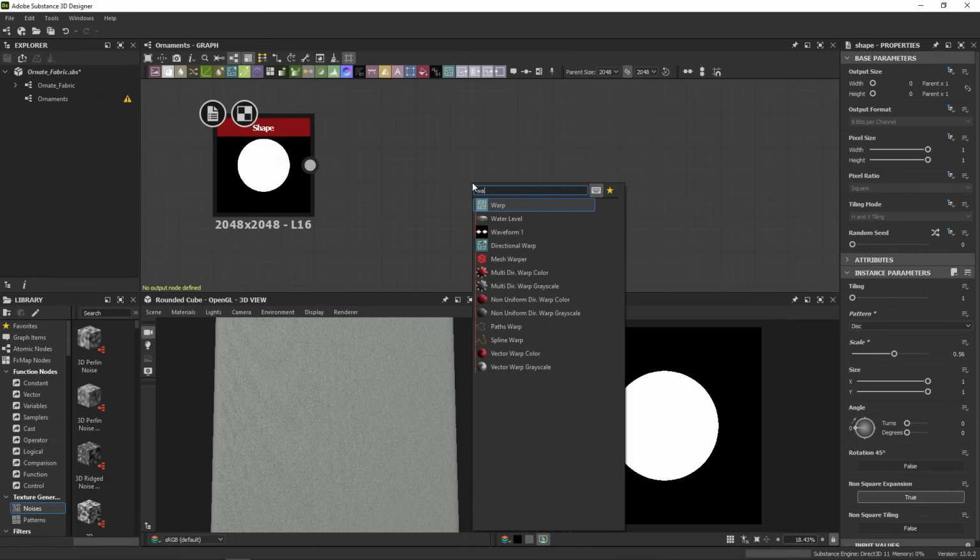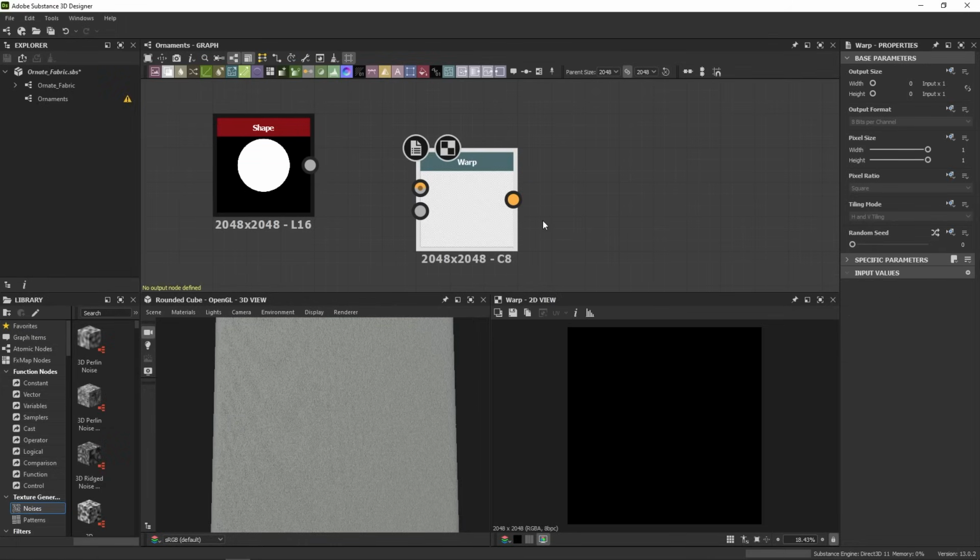If we type in warp, you see that we have a whole family of nodes dedicated to just that. Let's start with the simple warp, the one with that wobbly grid here. All right, so what the warp does, if we look at its description, is that it displaces the pixels of an image following an intensity map that you plug right here. So let me show you an example real quick.